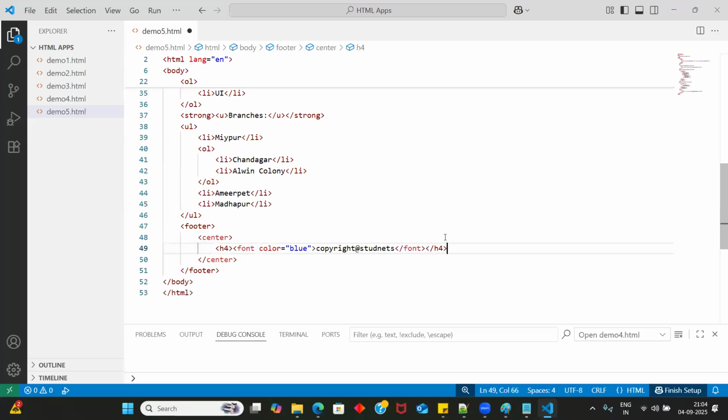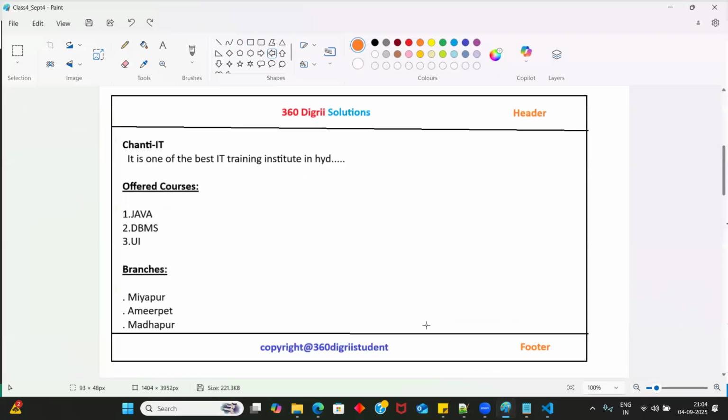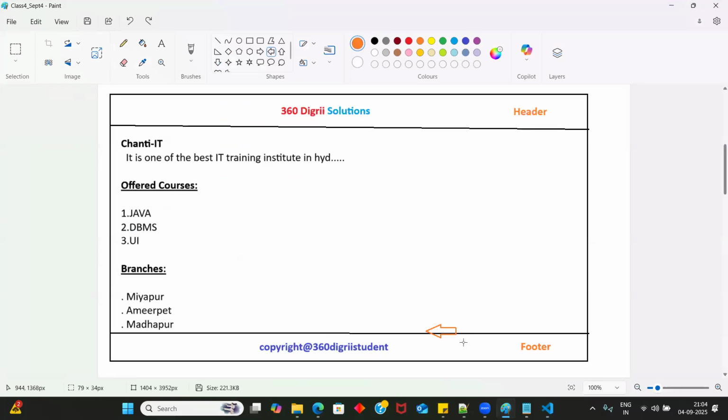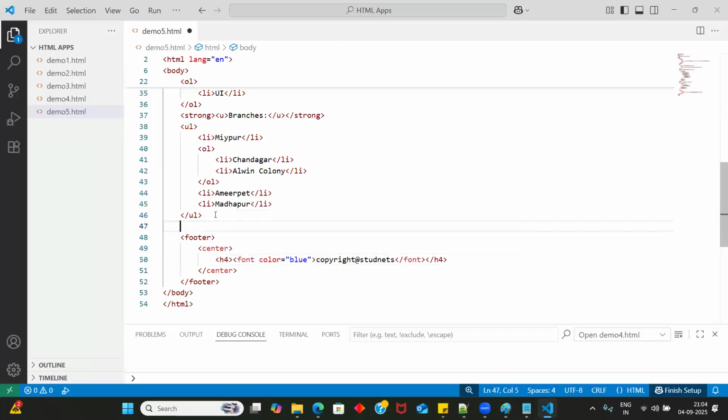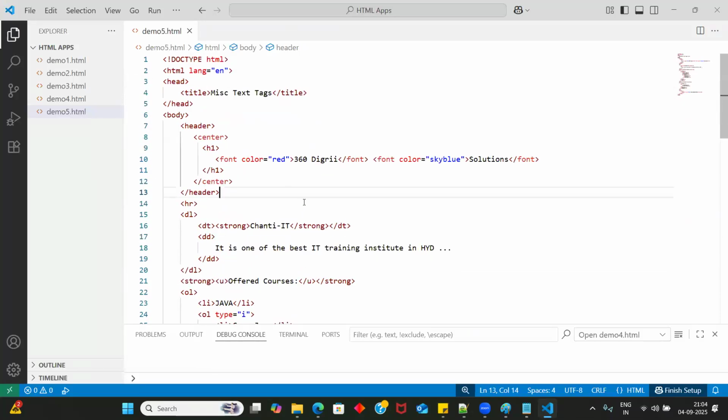All right, you just enter it. Now the last one is, guys, before your footer starts, this line is there. If you want to print that line, you'll use HR again before your footer gets closed. Actually, this is a standard way to write your HTML code, guys.